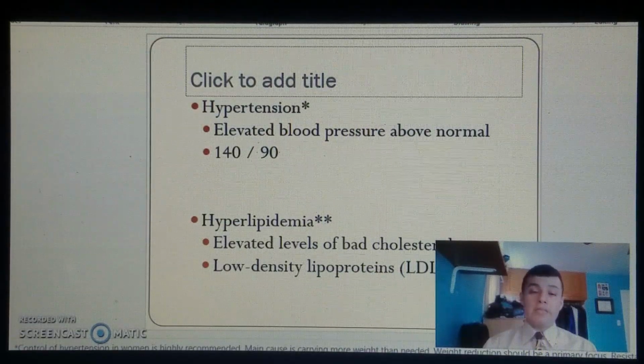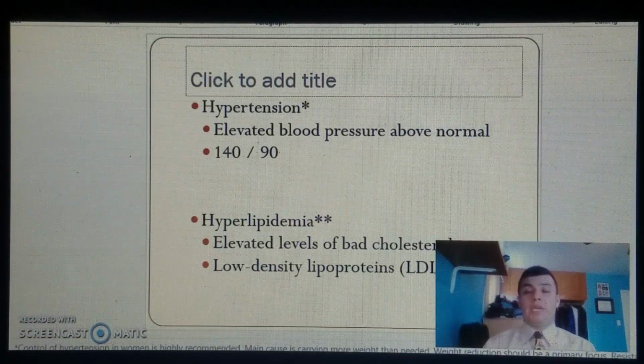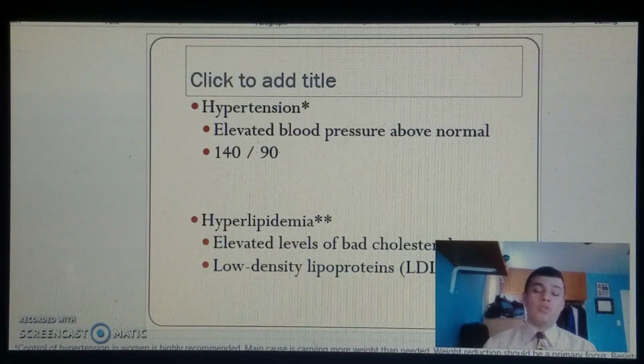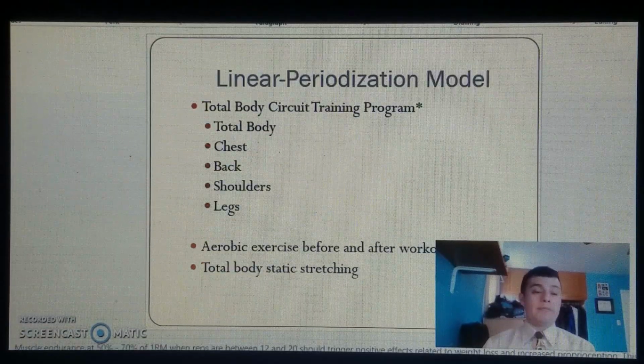For the ladies, obesity is actually an issue, and one of the main recommendations that they have is a lifestyle change, and one of these also involves resistance training. So once those are made, these conditions can actually be reduced and taken care of.